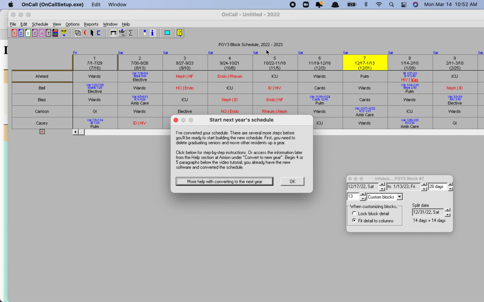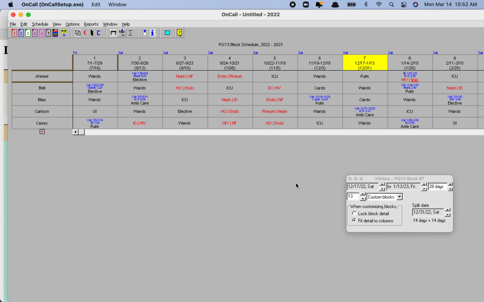Now we're in the 2022-23 year. And all the assignments came along for the ride. I'm going to show you how to get those out of there. But in some cases, people rotate through the same things each year, so it does that on purpose. It pulls all the assignments along with it.